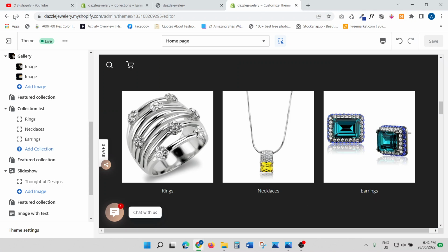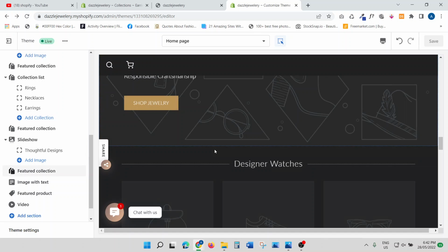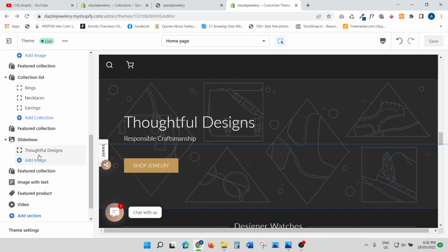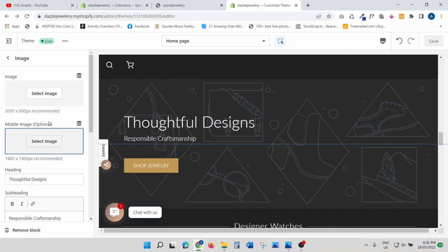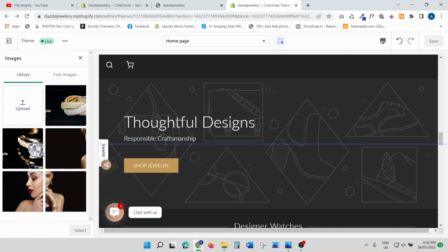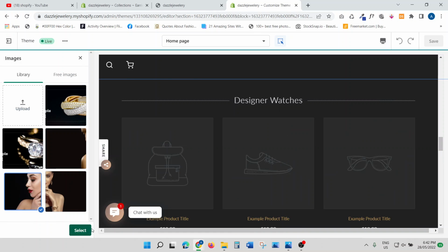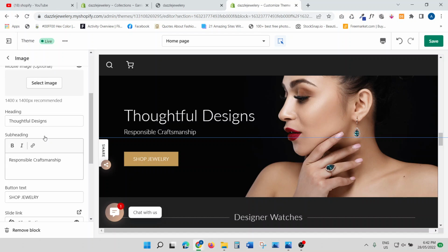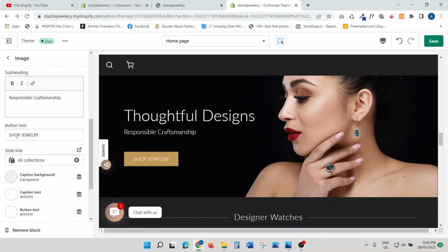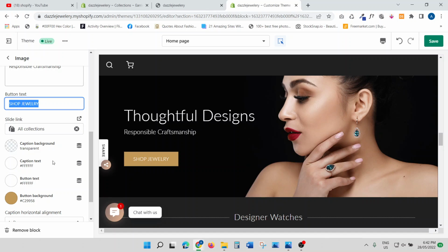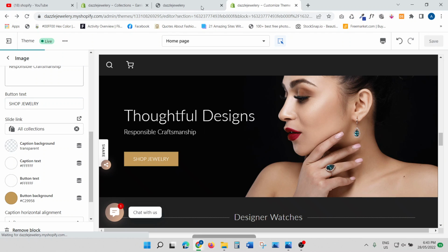Okay, let's go back to the front end. So moving on, I put another slideshow here. I put thoughtful design. So I want to put another image. So I'm going to click this and I'm going to add this image here. So I've added that. I've put some text, thoughtful designs, responsible craftsmanship. My text is shop jewelry, and then I put all collections again. And then it's pretty much like before, in the slide section that I showed you guys. So I'm going to put save.